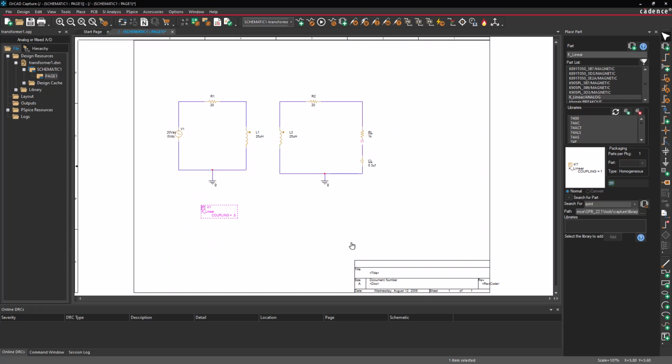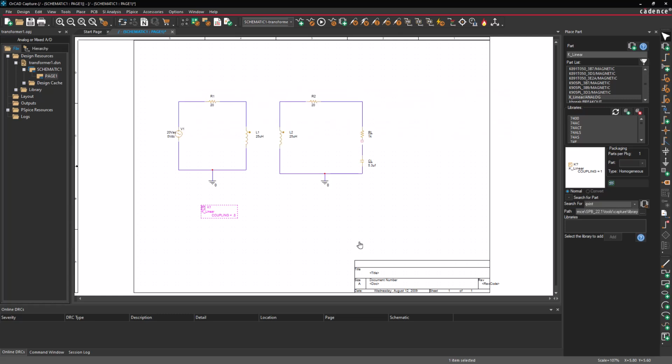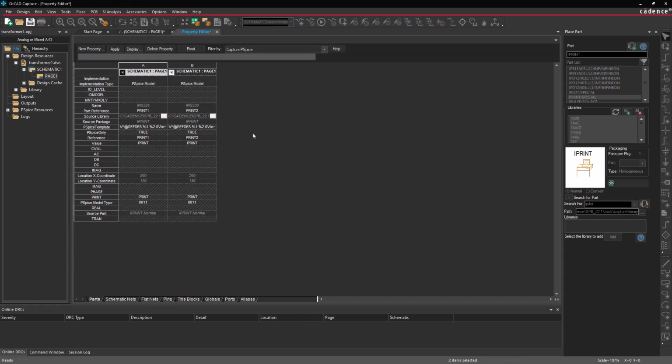We want to know the real and imaginary components of the current through the windings, so if we had a text netlist we could use the .print command to output the desired results into our output file. Since we are using a schematic, we can add the iprint part from the special library. We'll add one in series with our primary inductor and one in series with our secondary inductor. We'll change their reference designators to I1 and I2, respectively.